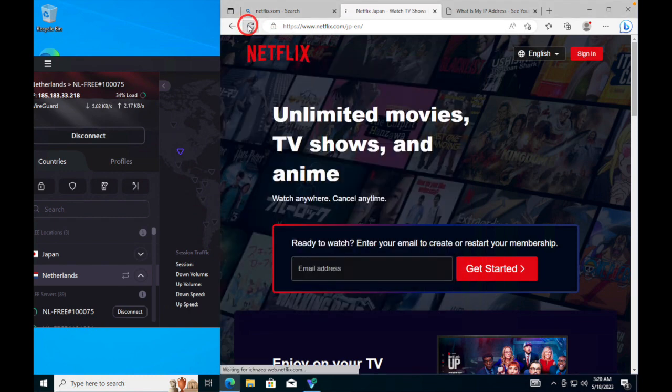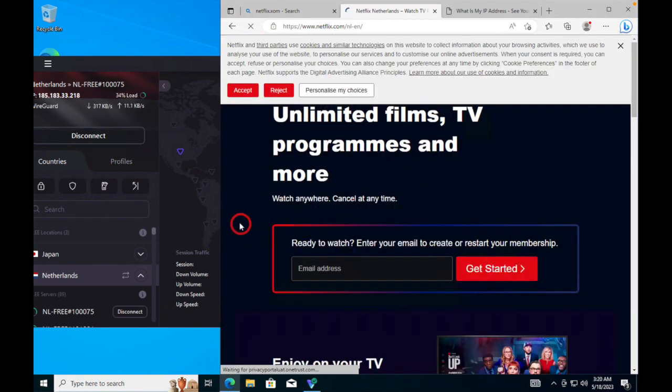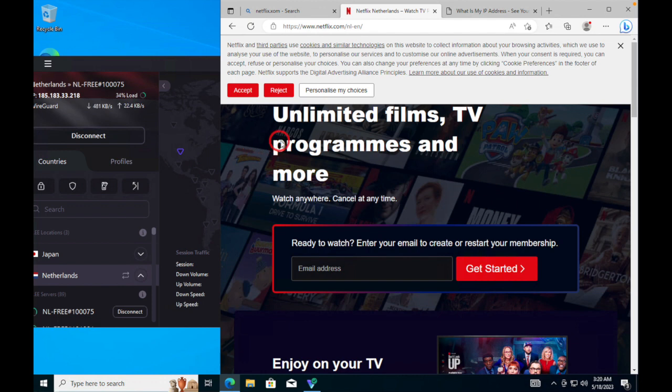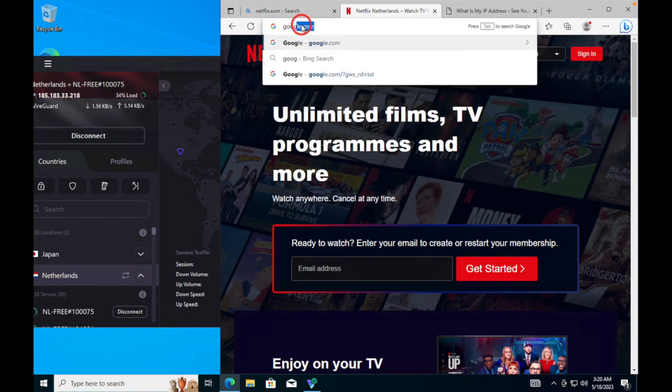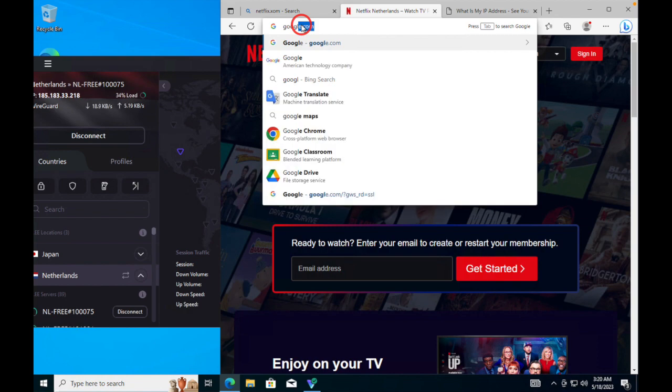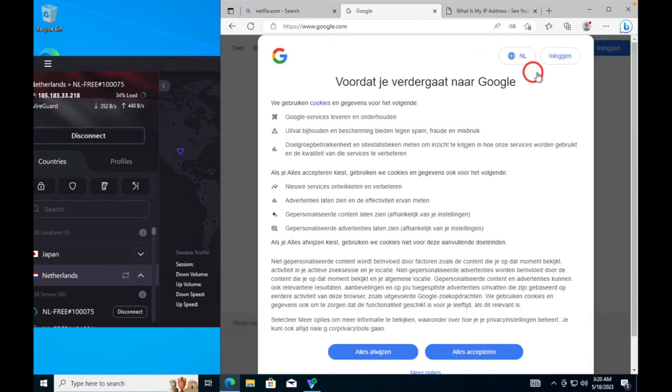Wonder if we refresh it, does it change any of the things in the background? It does. I guess those are more Netherlands friendly. What about Google? We go to Google. Okay, that's definitely not English. I'm assuming that's the Netherlands language. I believe they speak Norwegian, if I'm not mistaken. Apologize if that's incorrect for my ignorance.